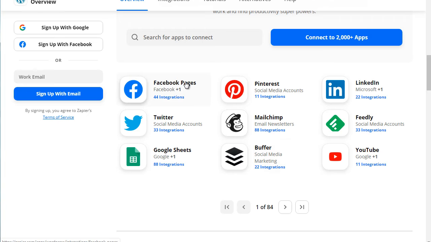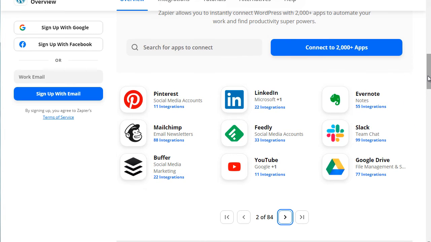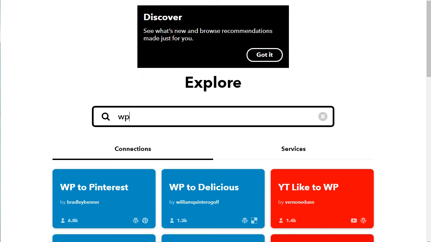But you can do that on Facebook pages, you can do that on Twitter, you can do that on Pinterest, you can do that on LinkedIn or even Buffer. So you can see that WordPress is connected to 84 apps. Now, what you might want to do is check to make sure that it is connected to all of the social media platforms that you're using. It's really easy to use, and I'll actually show you with IFTTT, which is the second platform.